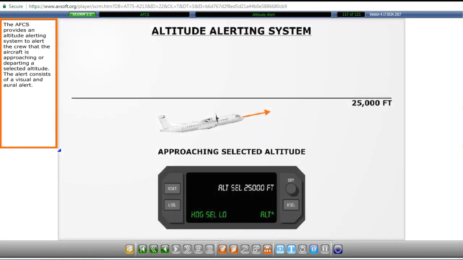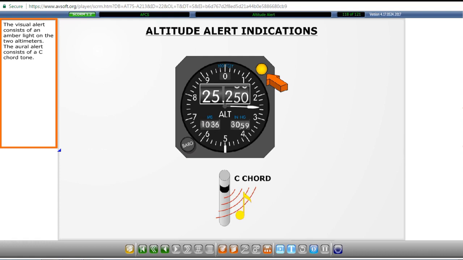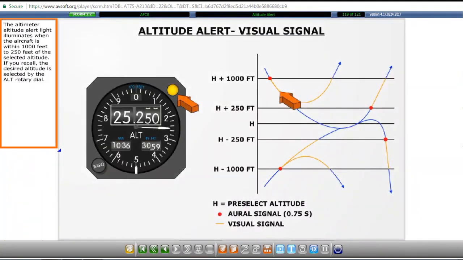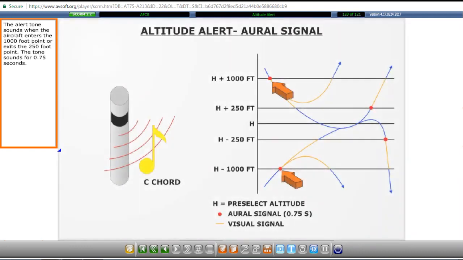The AFCS provides an altitude alerting system to alert the crew that the aircraft is approaching or departing a selected altitude. The alert consists of a visual and aural alert. The visual alert consists of an amber light on the two altimeters. The aural alert consists of a C-chord tone. The altimeter altitude alert light illuminates when the aircraft is within 1,000 feet to 250 feet of the selected altitude. If you recall, the desired altitude is selected by the altitude rotary dial.